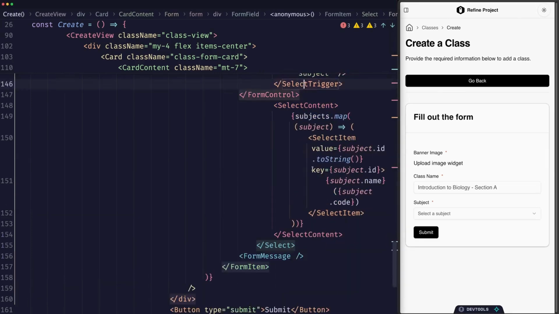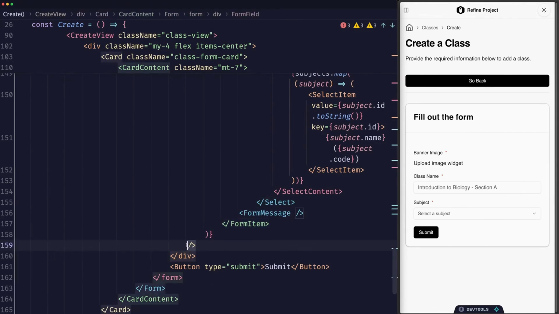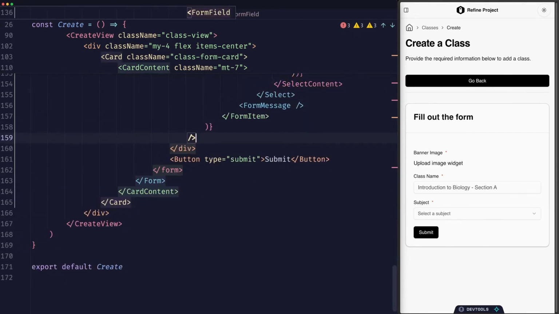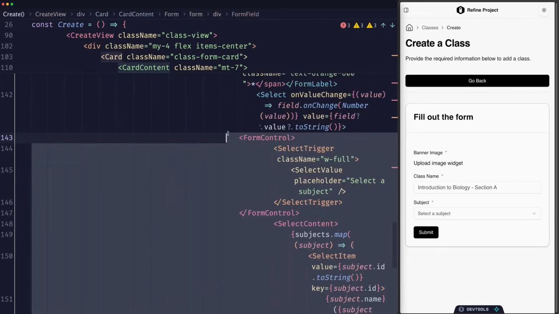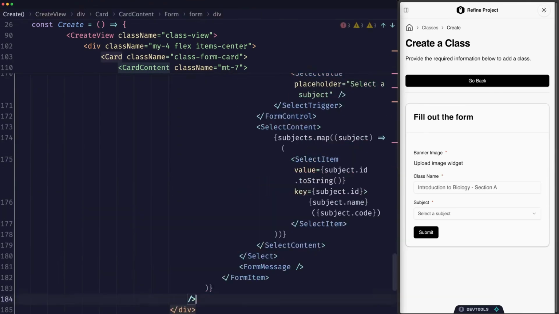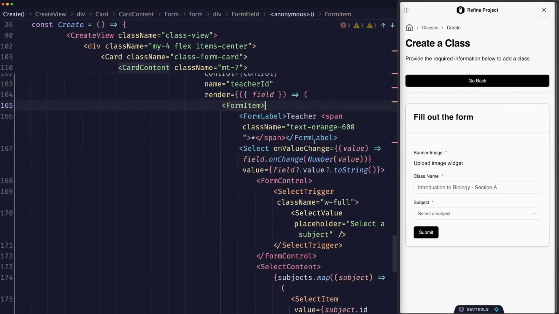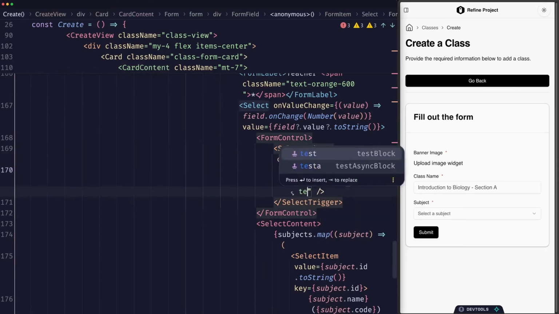Okay, now let's head a bit below. We're going to go below this form field all the way here, and we will create a new form field below. It's also going to be a select. So I'll go ahead and copy this entire select form field right here, and I will paste it right below, still within the same div. But this time, instead of subject IDs, it's going to be talking about the teachers. So it's going to be a teacher ID. It's going to say teacher right here. Then it'll say select a teacher.